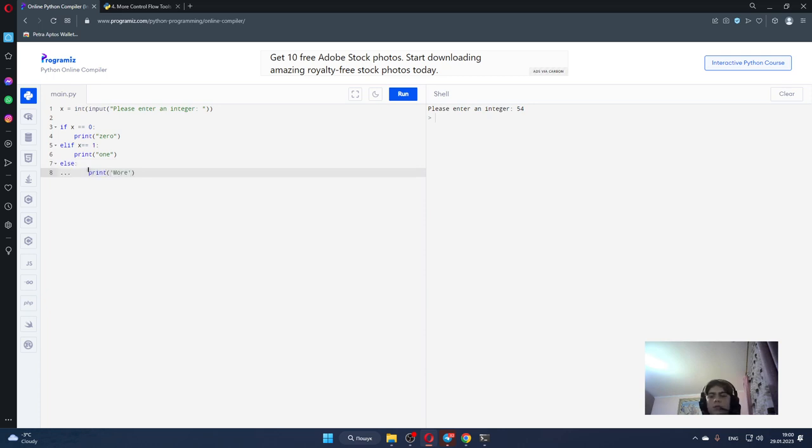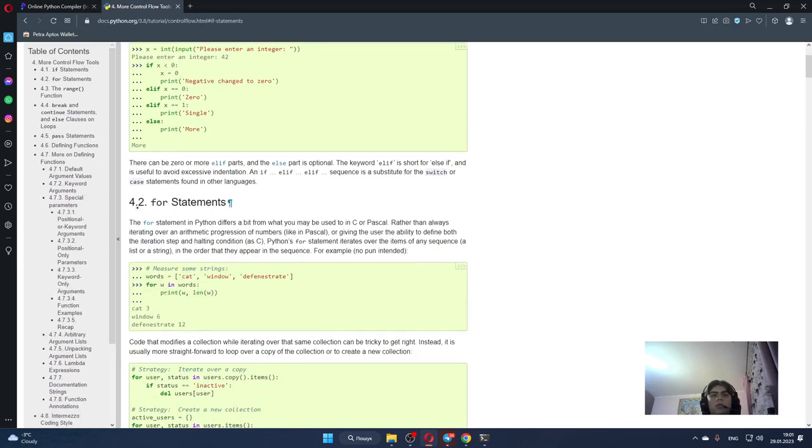So let's test it. Run. Something was wrong with this, so we must add a tab here. So run. Please enter an integer. Let me enter 0. It printed 0. It's right. Also, let me rerun and type 1. It gives me 1, and for example something like that, it printed "more".